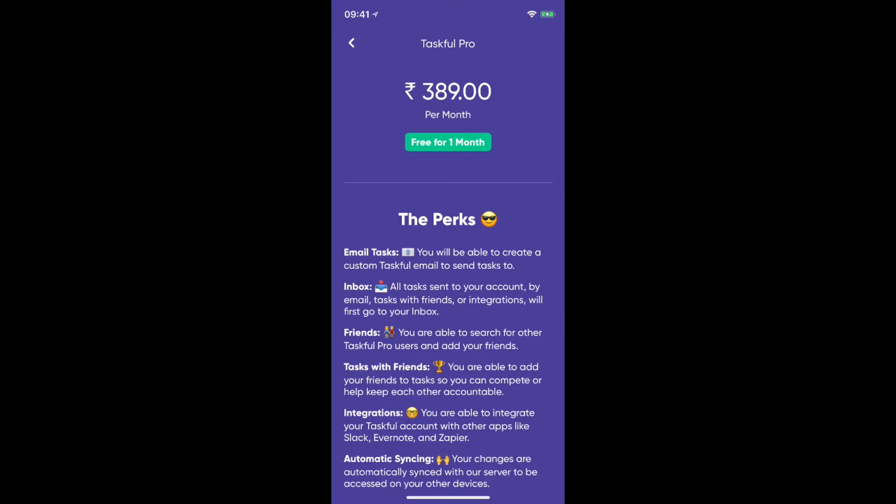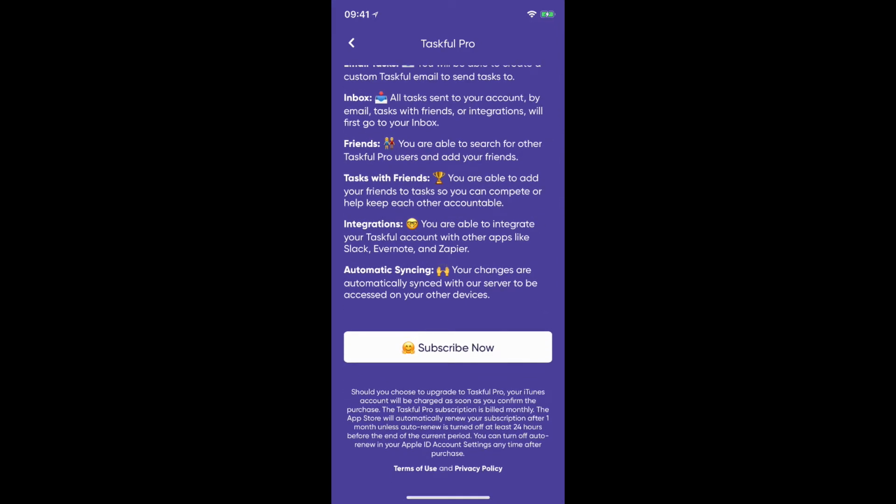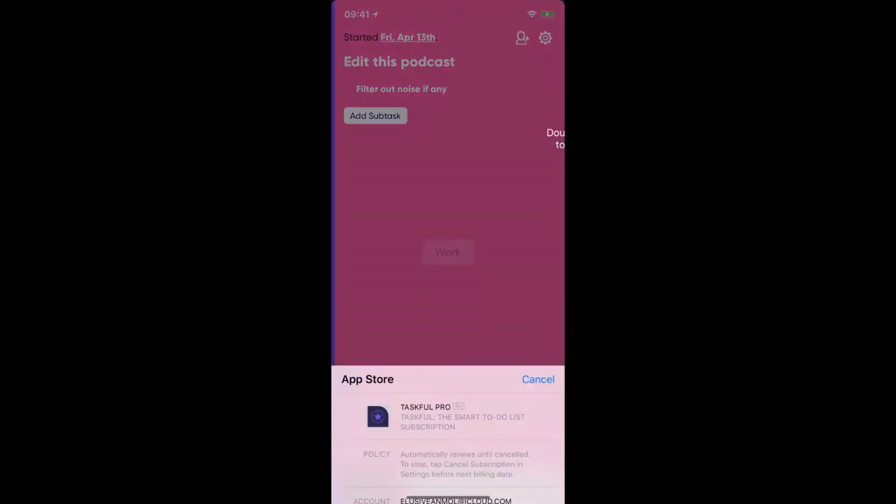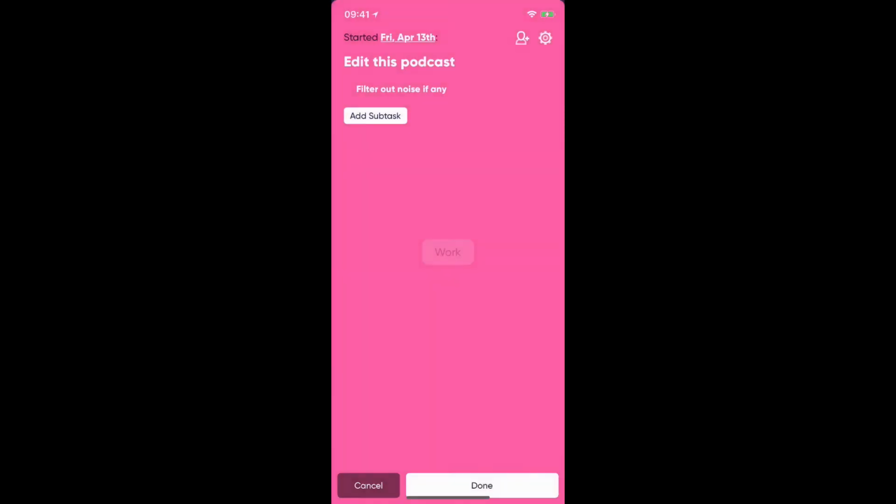I'm gonna change this category. So basically the background of the task changes if I swipe left or right to change the category, which is interesting. I don't have to remember the category, I just have to remember the color of the category, so it's nice.